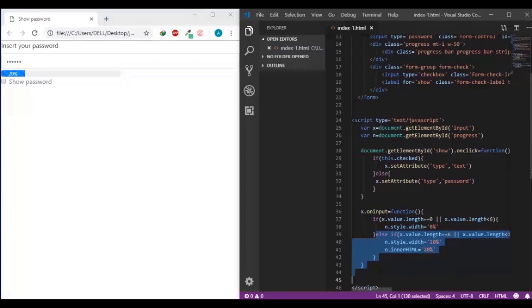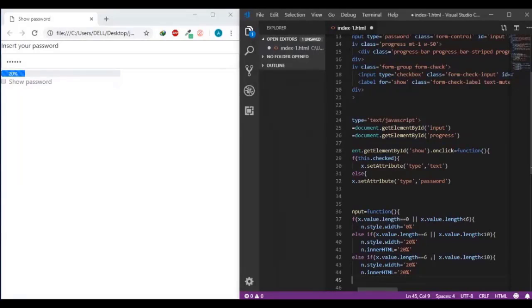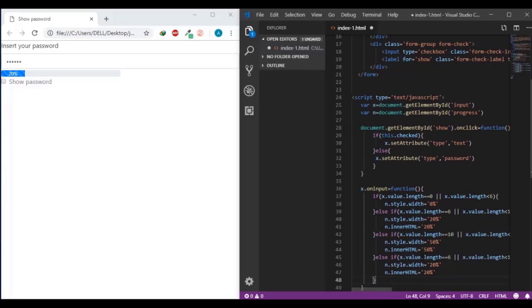Nice. Let me copy this and make another one, but change the range so it will be between 10 and 15. So in this case the width will be 50% and the text should be 50%. Let me make another one.